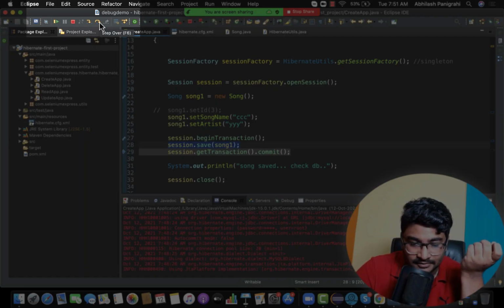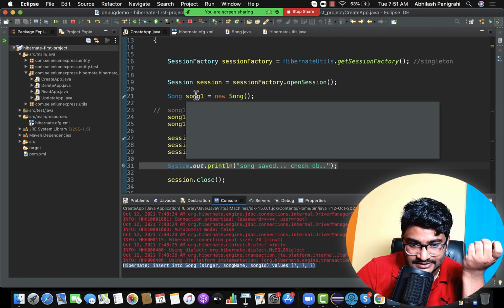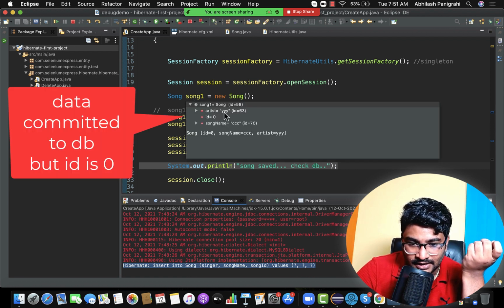Now, we'll try to do a commit. It will make a commit. It then generated a query over here, an insert query. Now, hover on the song 1 object. Look at the value that we have, YYY, CCC, but the ID is still 0.